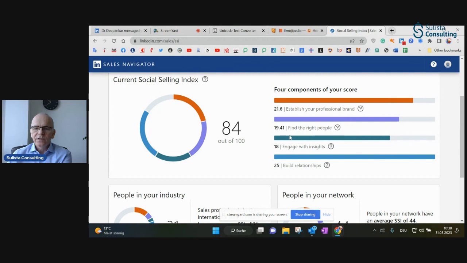And there is a cool detail. LinkedIn is built on a principle which is called reciprocity, which means if you interact with other people's content, you will get rewarded that more other people see your content as well. And this is like a happy spiral, which is driving your social selling index up.